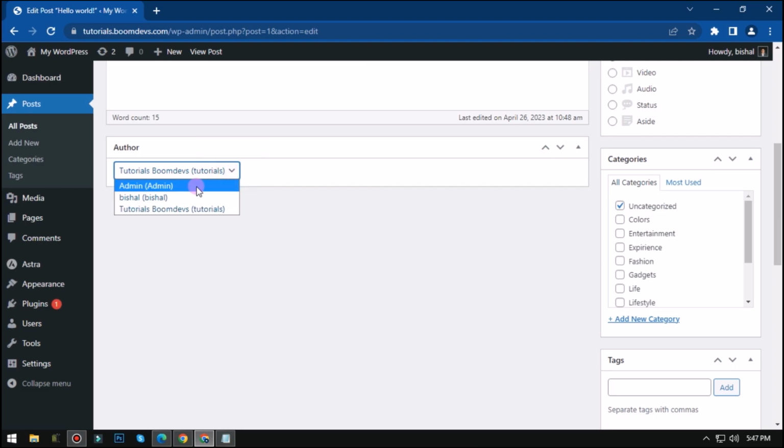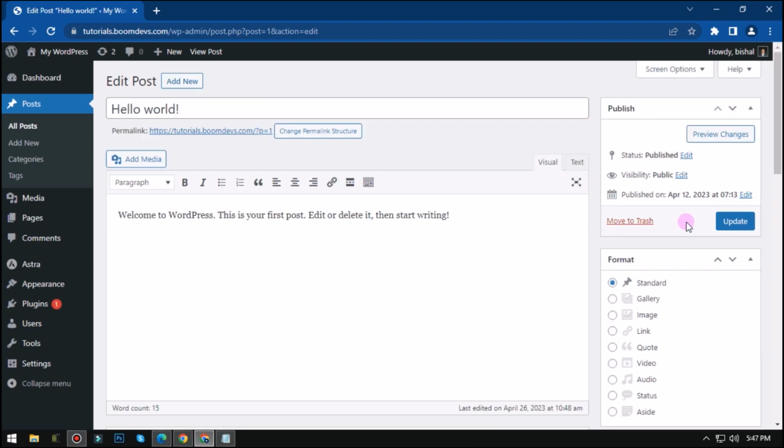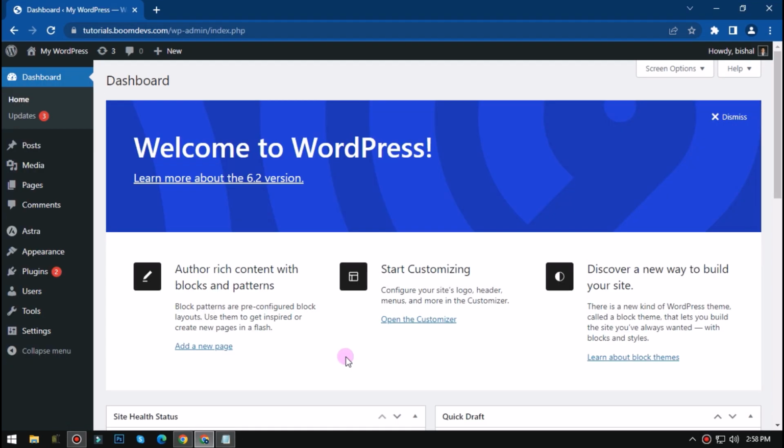Now select the name of the author you want to add, and hit the Update button. Finally, you have changed the author's name successfully.